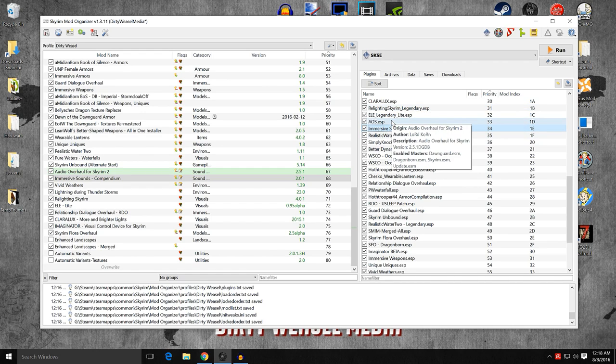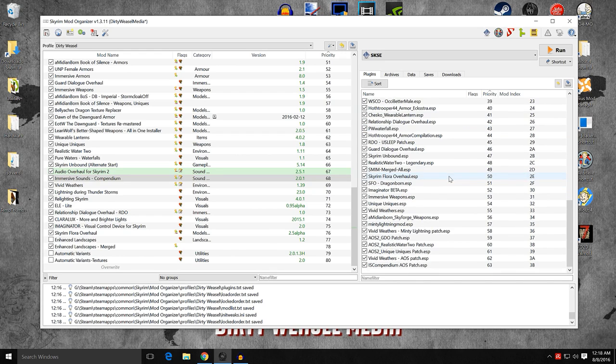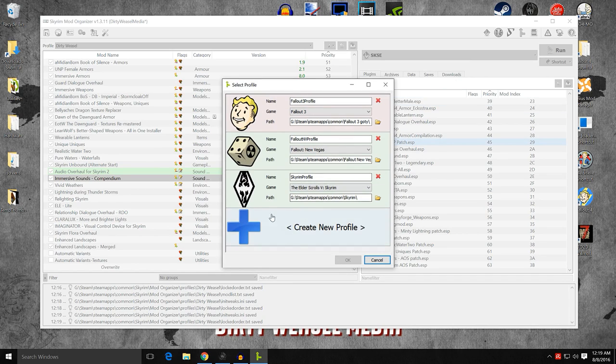This is the proper load order because AOS is providing everything and then Immersive Sounds is coming in and overriding everything except for the ambiance. So what do we do with all these patches? We are going to use Mator the Eternal's Merge Plugins Standalone.